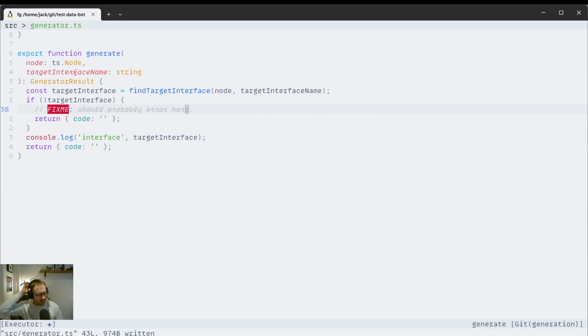We probably want to return the error saying that the interface couldn't be found in the long run. But honestly, at the early stage of a project, I'm more about just making it work rather than dealing with all the edge cases right off the bat.